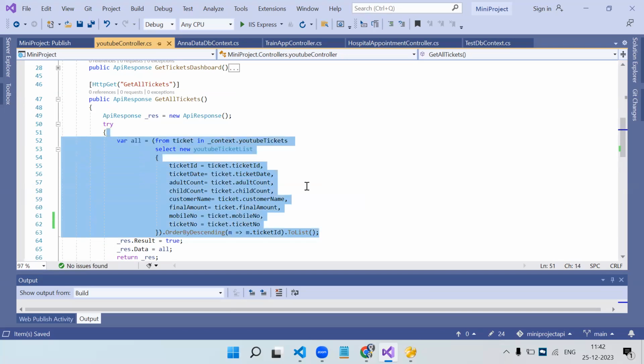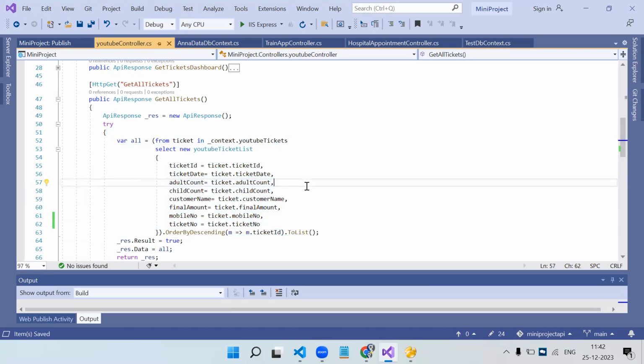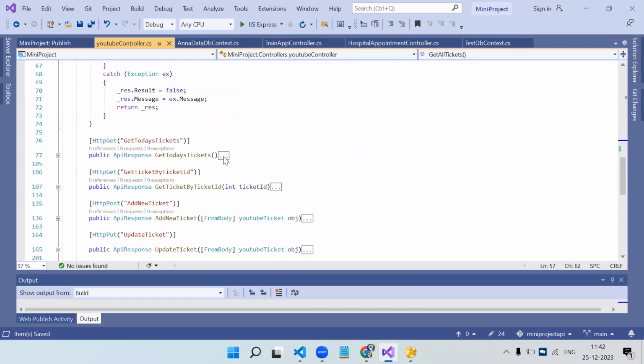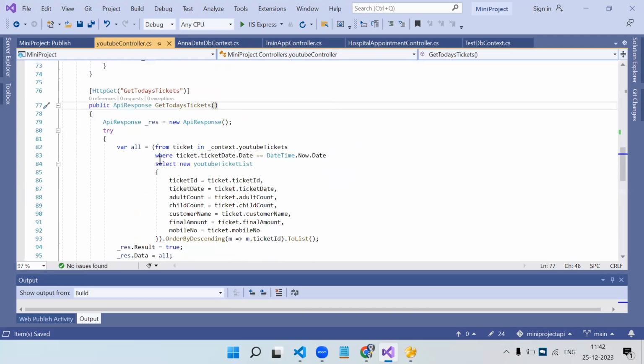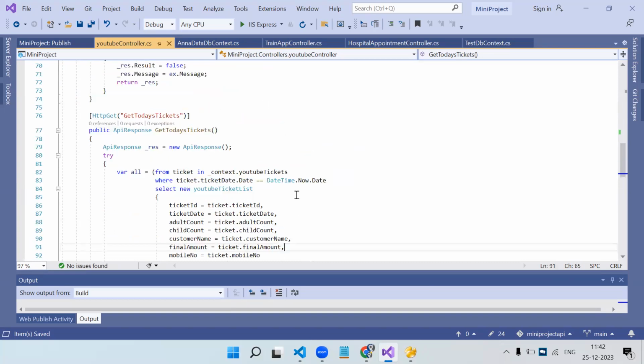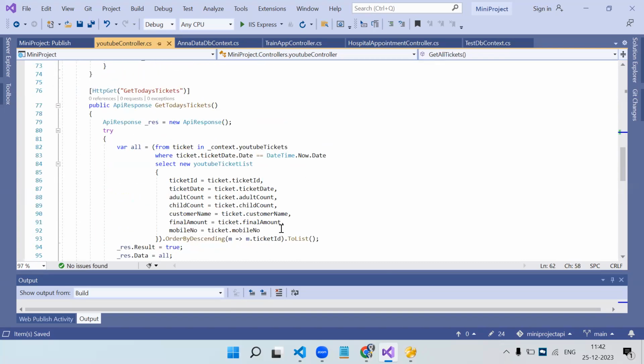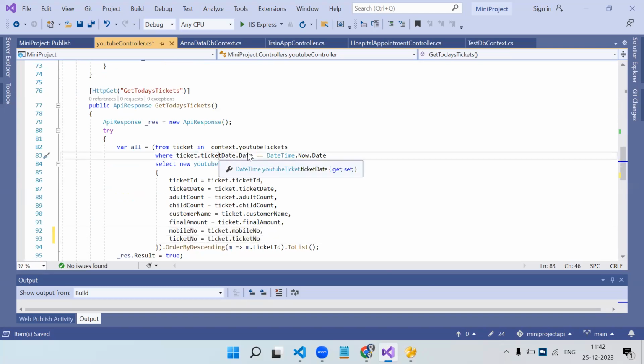This API is going to return all the data I have in that particular table. One more API is there, that is get today's ticket. If you see here, I have the same code, I just have to add today's date condition. So see, this is the condition where ticket.ticketDate.date is equal to DateTime.Now. So I'm comparing with the current date. Whatever records I have in my table, while getting that, I'm just adding one more condition, wherever the ticket date is today's date, right? So this API will serve the purpose of showing only today's entered data, right?